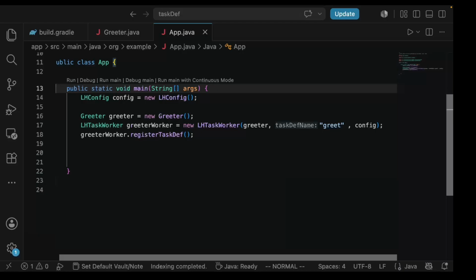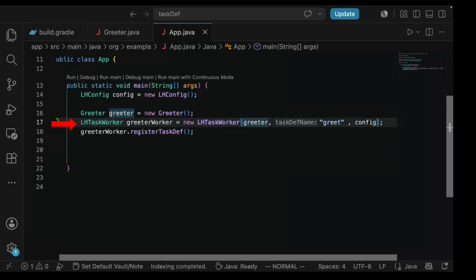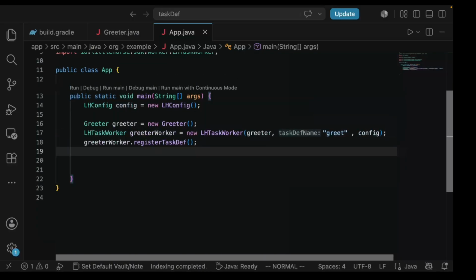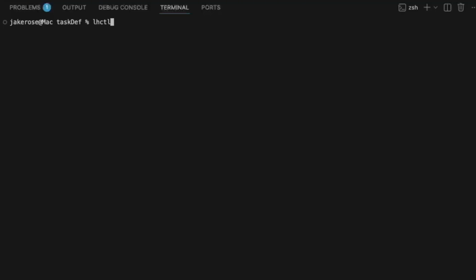To register our TaskDef with the LittleHorse server, we need to grab an LHConfig, create an instance of our greeter class, create a task worker with the parameters greeter, greet, and config. And then finally, our greeter worker can register the TaskDef with the LittleHorse server. LHCTL is the command line tool that allows you to manage your metadata that is registered with the LittleHorse server. To learn more about the LittleHorse command line tool, you can go to this link. The command lhctl help will give you a comprehensive list of all the commands that LHCTL provides.